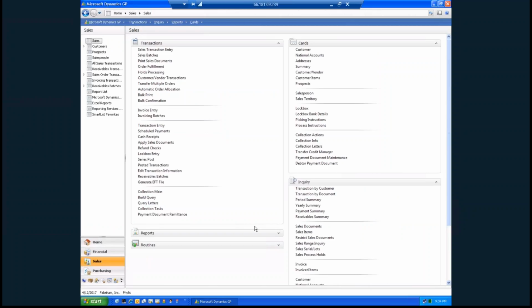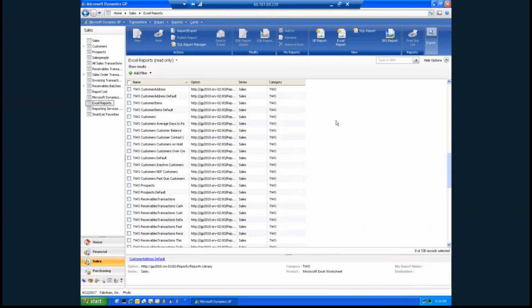So this is Dynamics GP. We're in the sales area of Dynamics GP, and for many of you, I think this is version 2010, but the look and feel is the same as the current version of 2015. So these demo screens come from a prior version. You'll notice over here that we have an option called Excel Reports. If I click on the Excel Reports, it will actually bring up a navigation list, and many of you may already be using the navigation list functionality that exists inside of Dynamics GP.